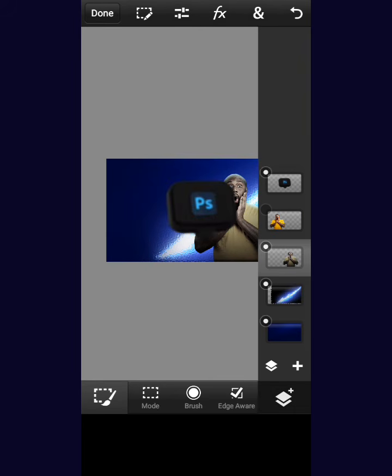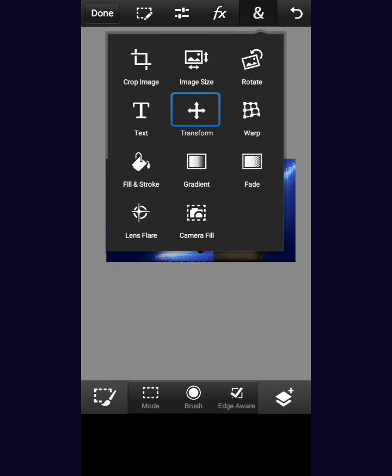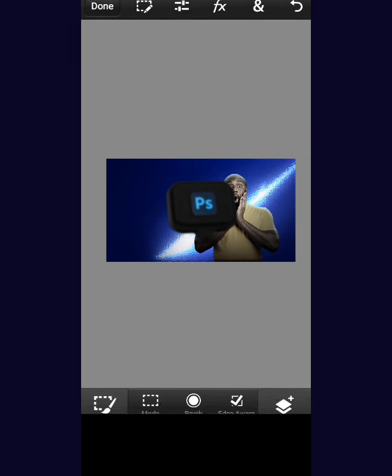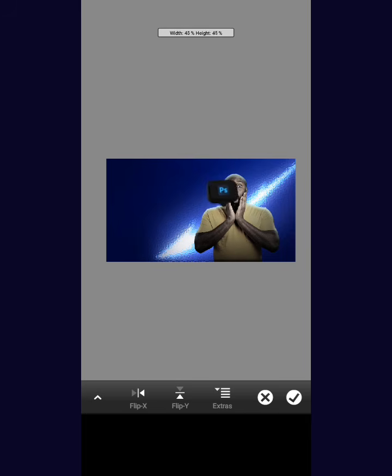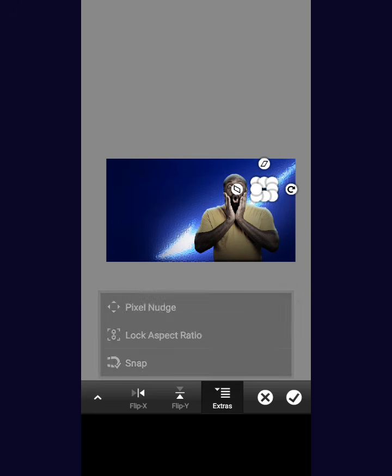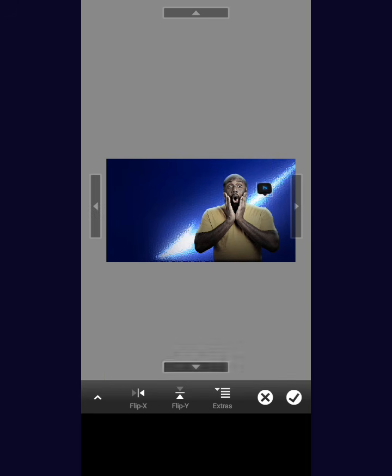So I'm going to apply the bevel effect on this PSCC shape. What I'm going to do is, okay, it's not selected. I'm going to click on this. I'll click on transform to reduce this. Now if I place this here, I'm just going to place it anywhere there. So let me use pixel nudge to move this down.